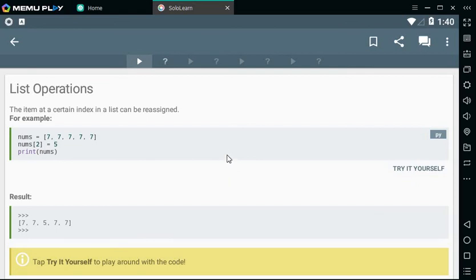Wait. The item at a certain index in a list can be reassigned. For example, nums, which consist of 5 items, they all happen to be 7s. Instead of printing, we're going to put nums index 2, and then we're going to use the assignment operator, and that's going to put the value here into that index. And then when we print nums, the item in index 2 is going to be changed. So it would be 77577, like so.